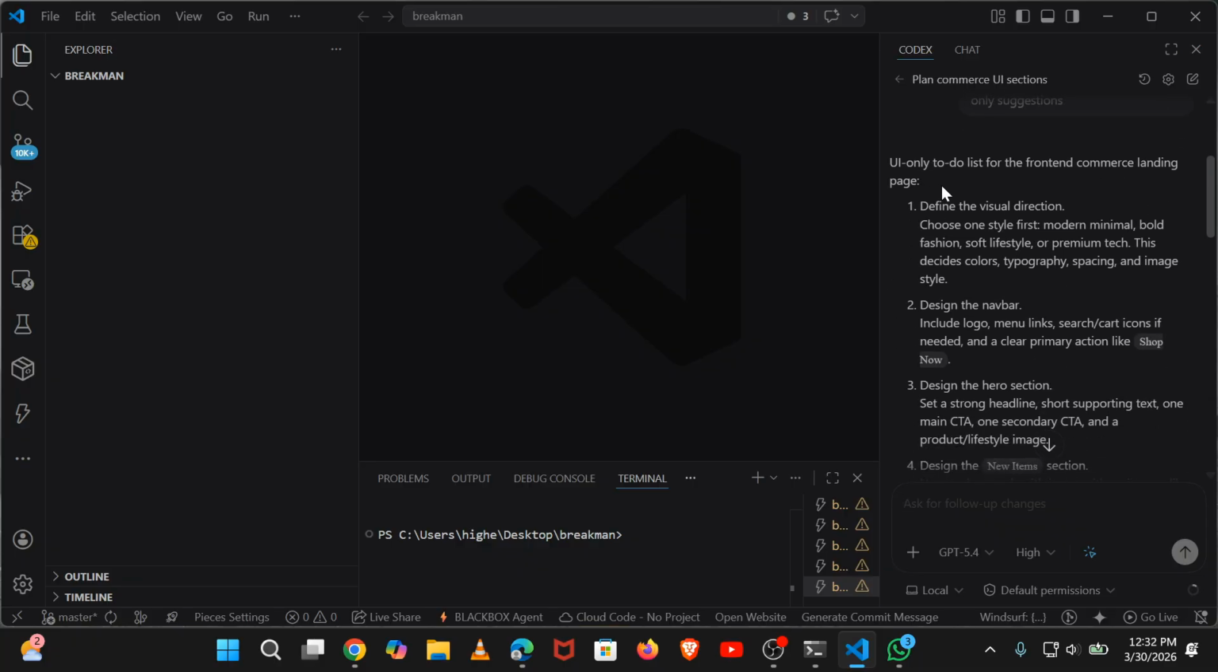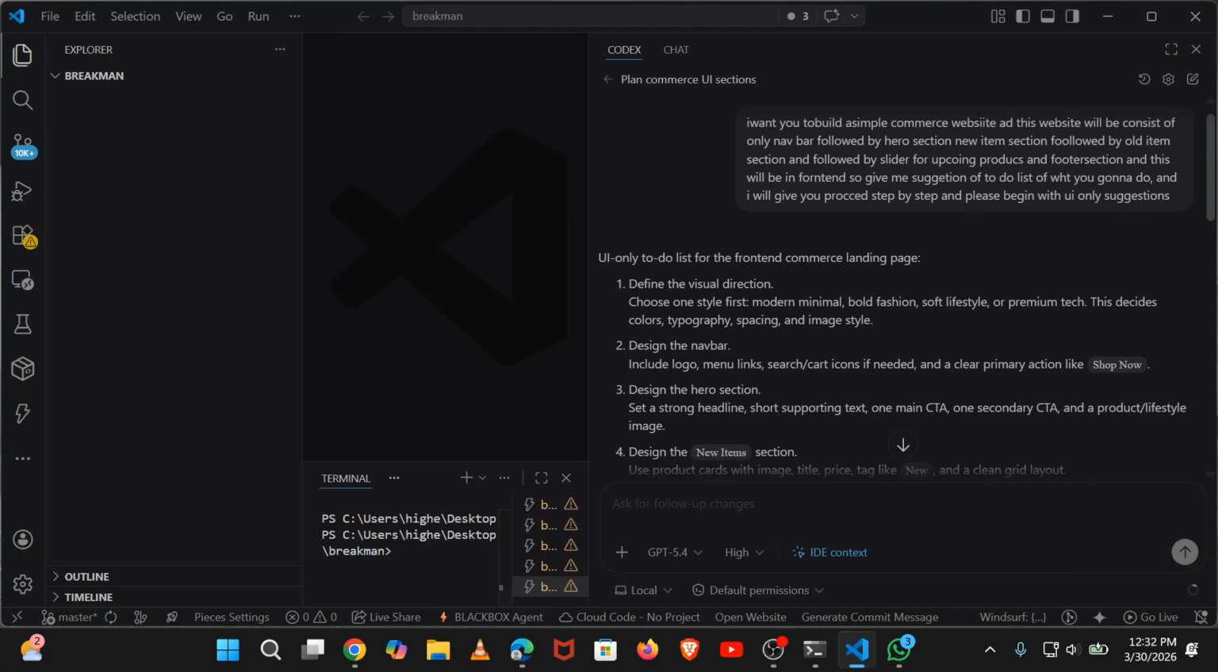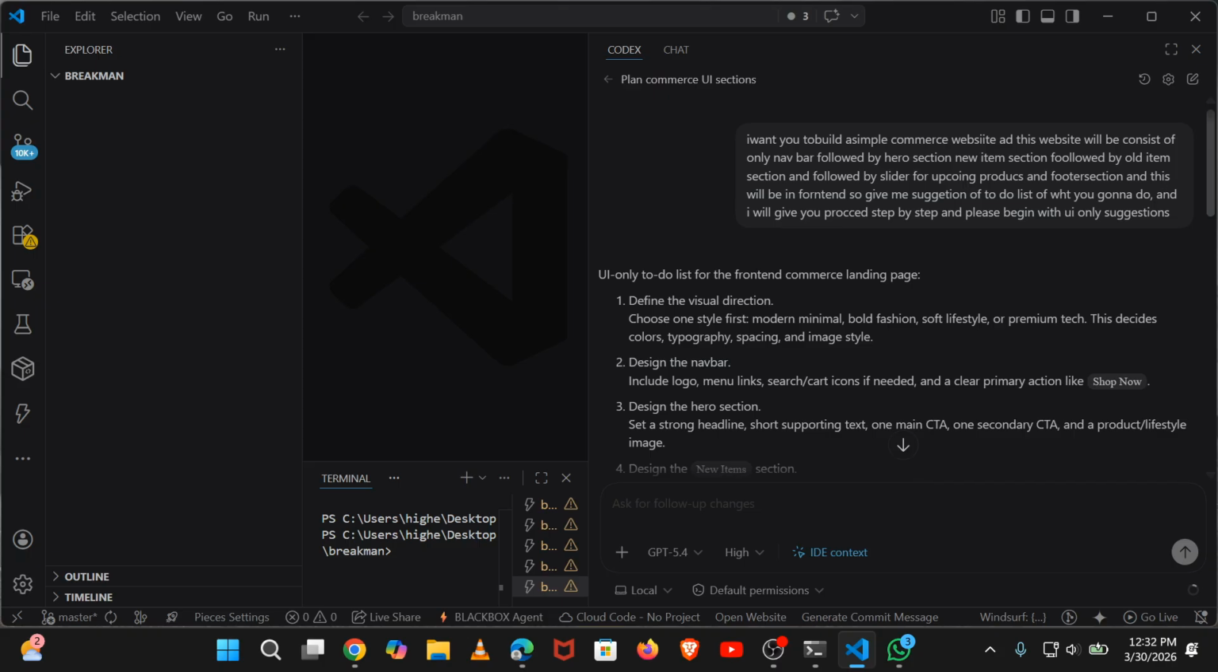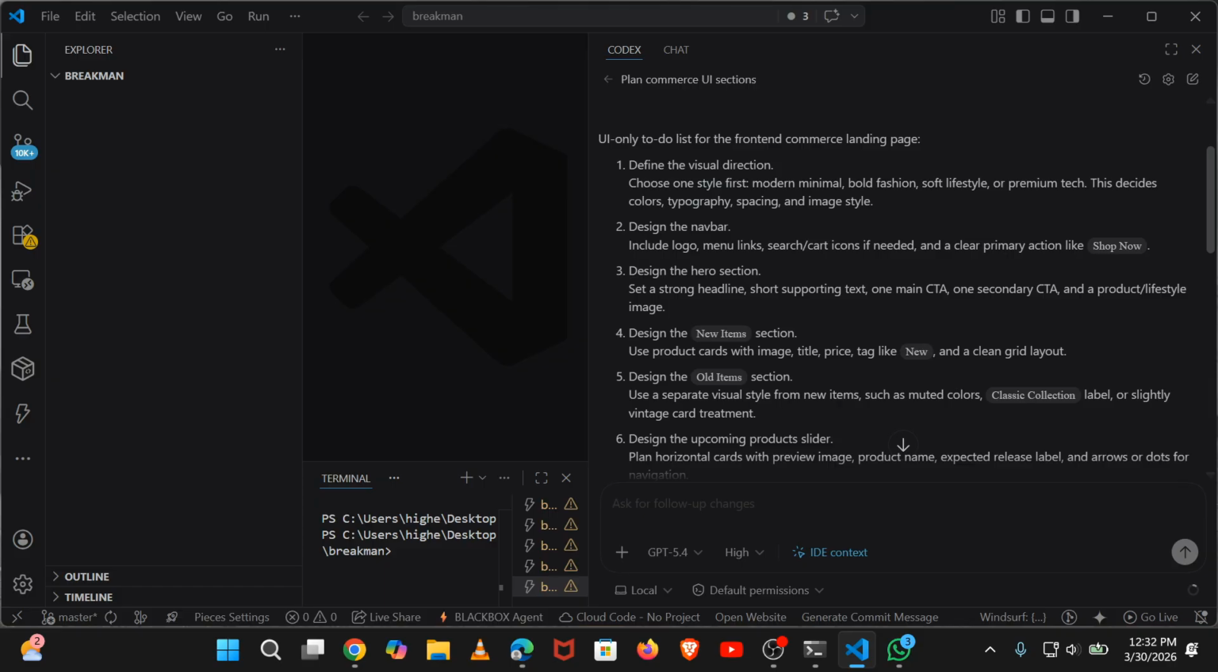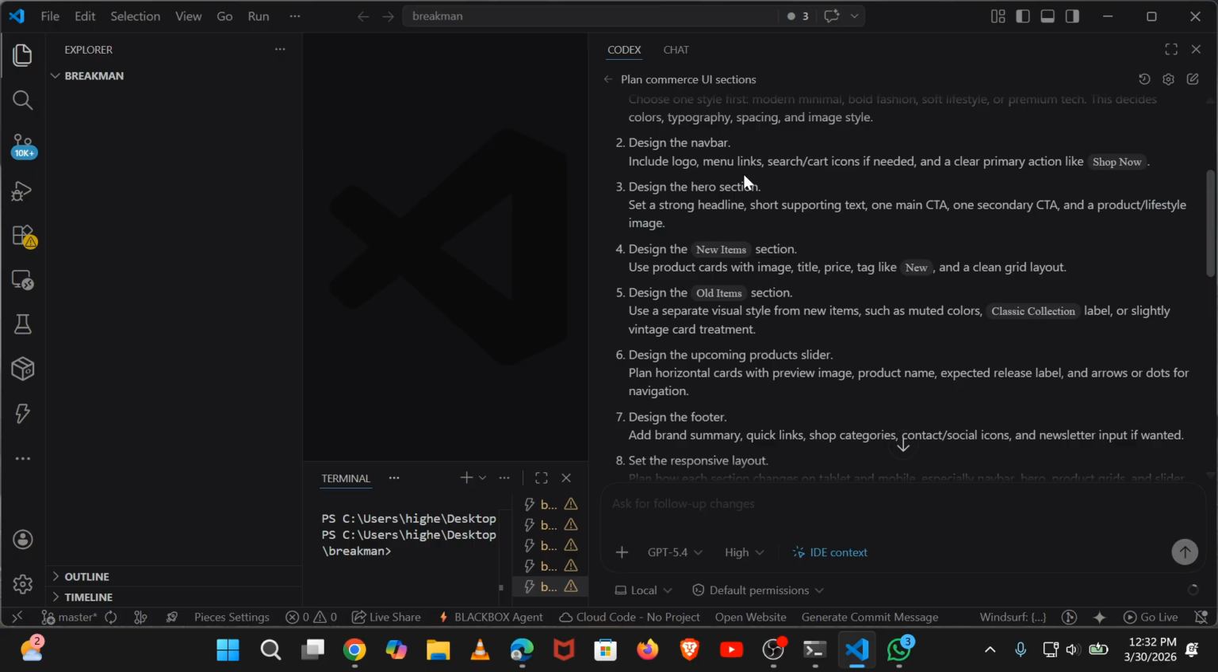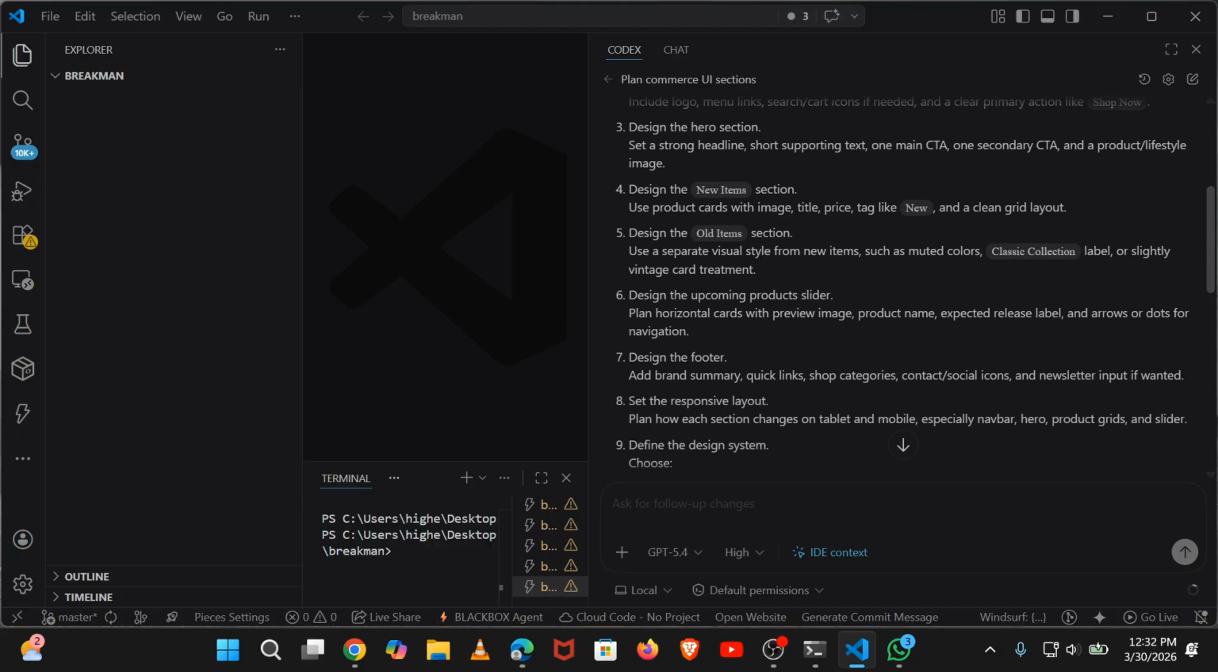So, UI only. Let me expand this. The first thing says: UI only, a to-do list for a front-end e-commerce landing page. The visual direction: choose one style from modern minimal, bold fashion, soft lifestyle, or premium. This decides the color, typography, spacing, and image style. Design the navigational bar, having things like Shop Now. Design the hero section: set a strong headline, short supporting text, and the main call to action. CTA means call to action. Add one secondary CTA and a product lifestyle image.